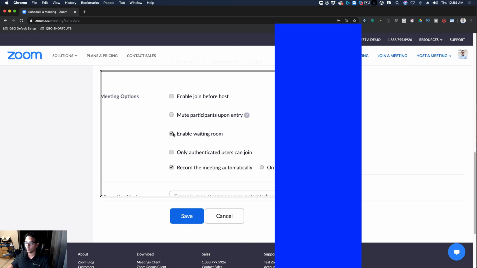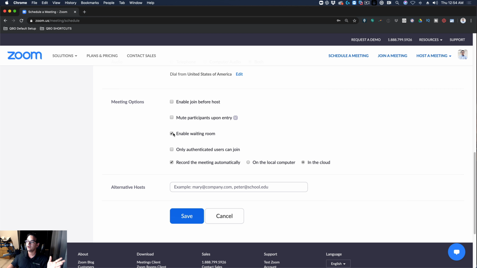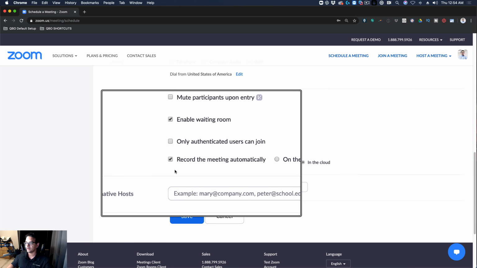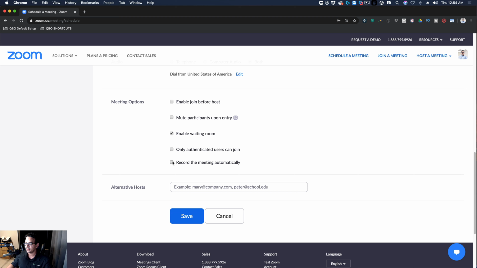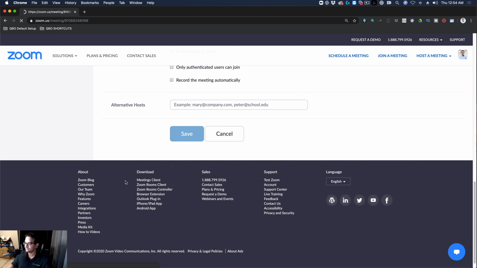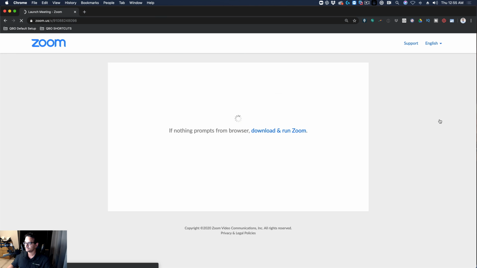Down here, enable waiting room is the one that doesn't allow the person to jump in the meeting until you accept them the way I did it earlier. And then here's the record automatically on the cloud or on a local computer. I'm going to go ahead and uncheck record automatically on this one. And I'm going to click save. Then I'm going to go ahead and start this meeting.